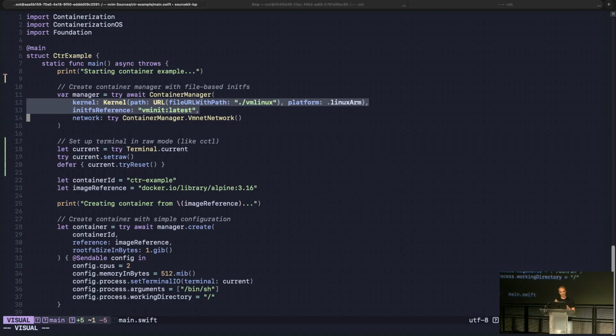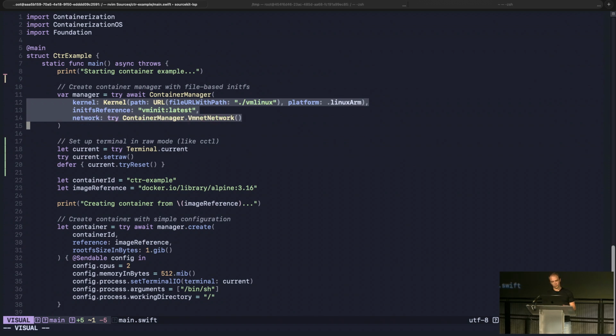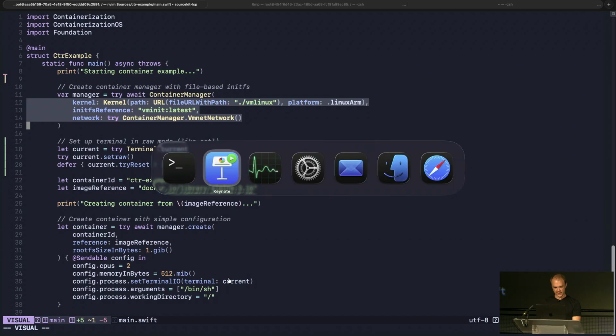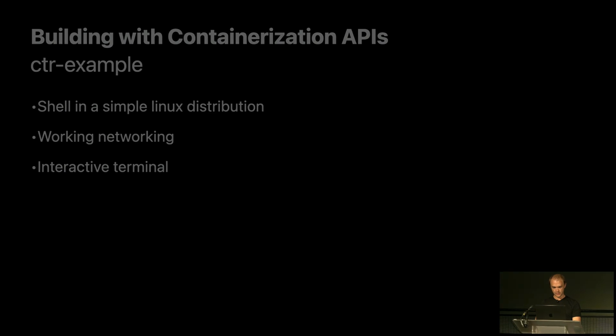So now we're ready. We have a kernel. And we need a reference to that vminitd process, which is going to be an initial file system that we're going to attach to it as well. In addition, we're adding a default network, which is a VMnet network. On Mac OS, VMnet is key for virtualization networking. So we can go through and have that.